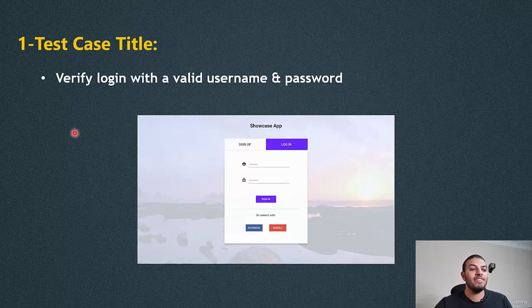So the first field is the test case title. For example, like this screen, we have a design. This is not a real application. We have a design, like we said, we can test the application in a static way. So this is our UI of the application. We got it from the developer and he told us, okay, this is the login page. We have a username, a password, and a sign in button. So let's design our test cases for this functionality.